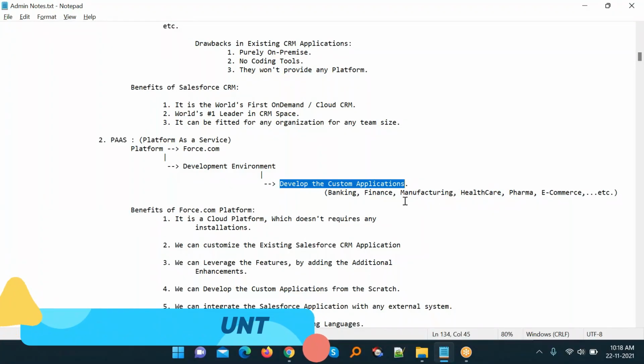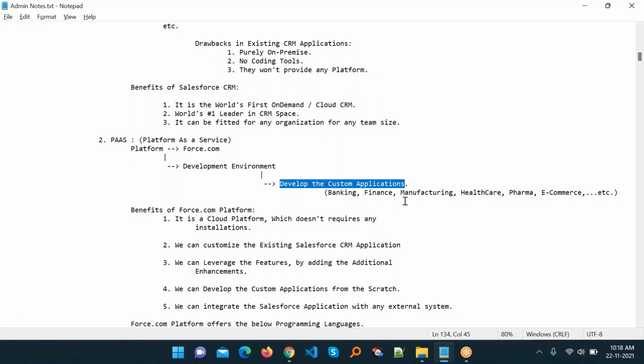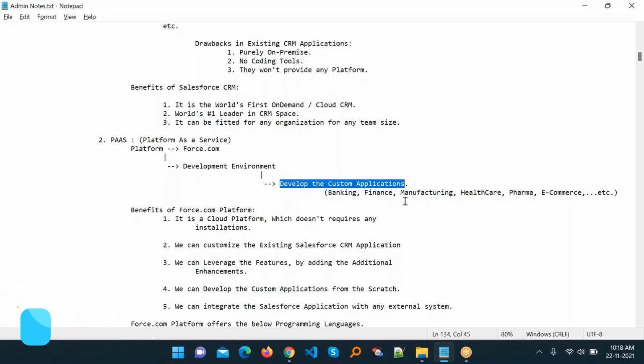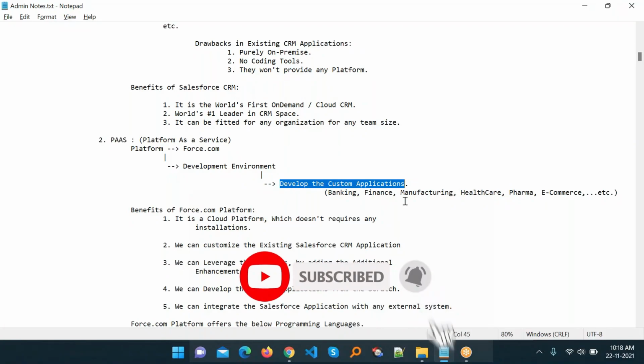Coming to another technology, for example, I am from a .NET background. We have to install SQL Server Management Studio, Visual Studio, and another framework like AngularJS. We have to install Node.js as well. These are the prerequisites or pre-installation things.